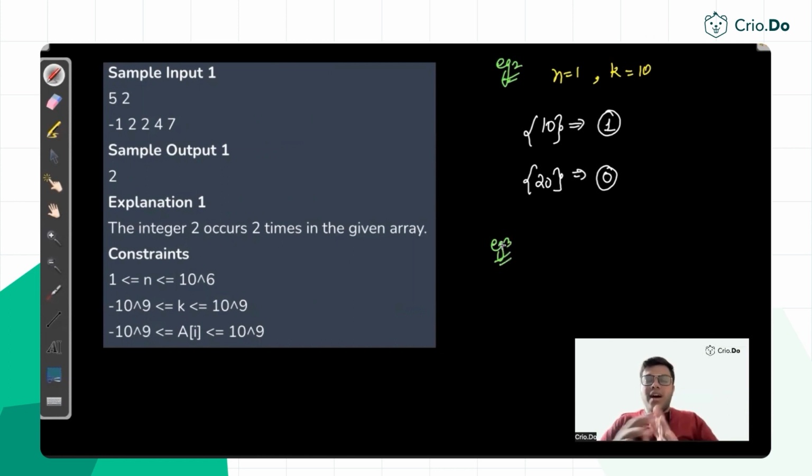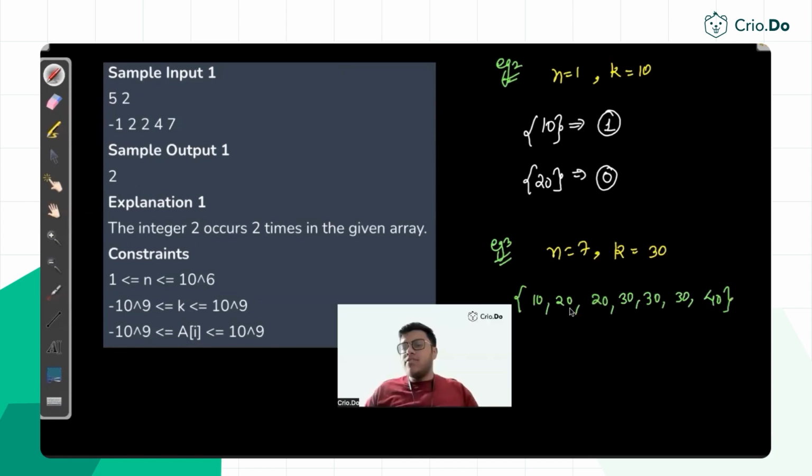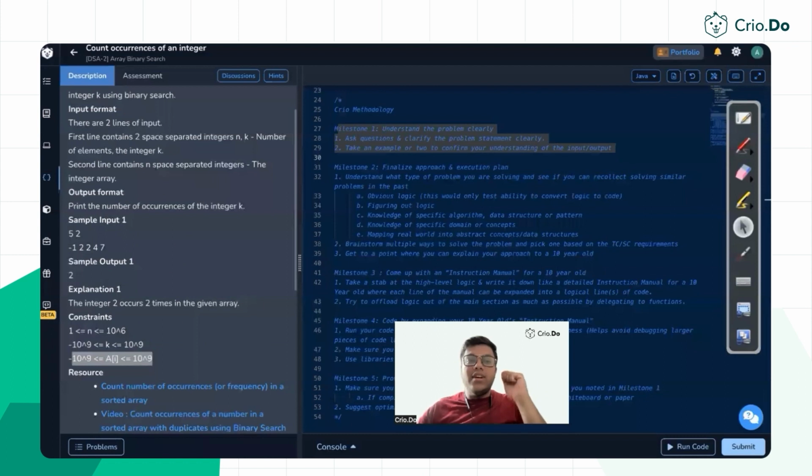And there might obviously be an array containing multiple elements. So if I take an array with n equal to 7 elements and k equal to 30, let's say the array has 10, then 20, another 20, then 30, 30, 30, and 40. This array contains 7 elements. I have taken a random example of my own. The target is 30. How many occurrences of 30 are there? There are 3 occurrences of 30. So the answer, the count of occurrences, will be 3. So we have to count the target's occurrences in a sorted array. It is given in the question itself.